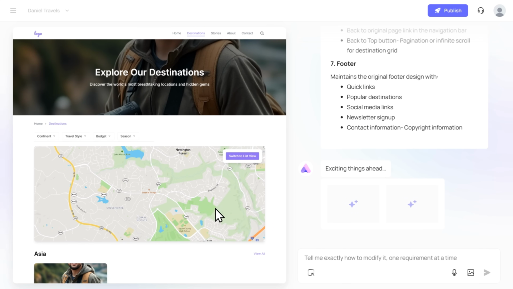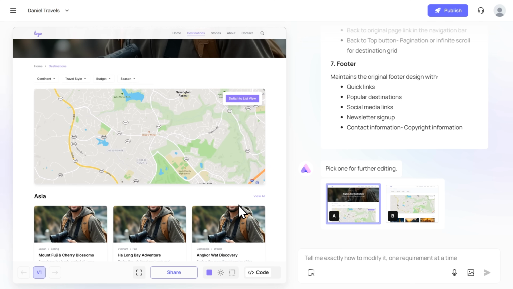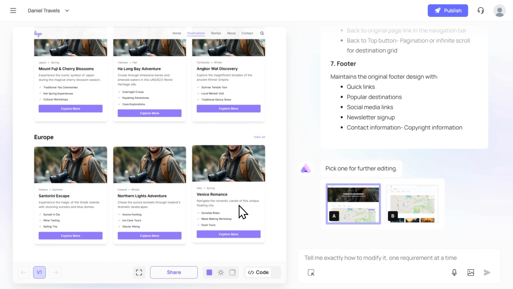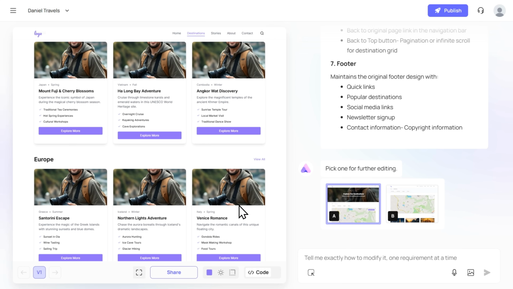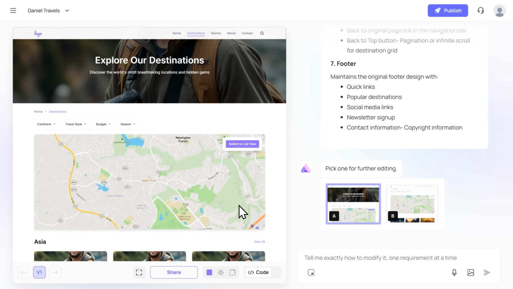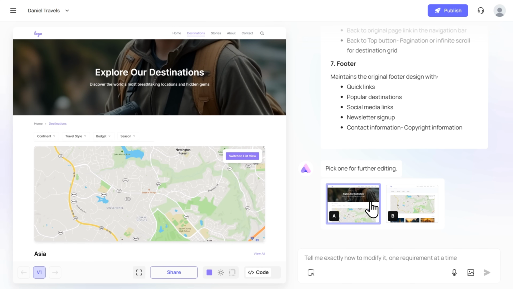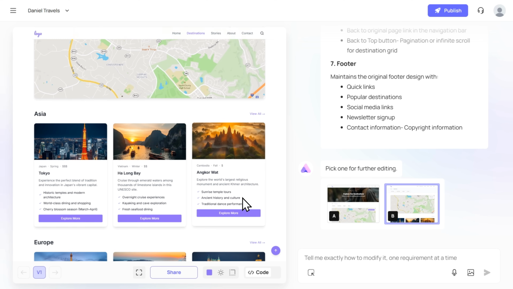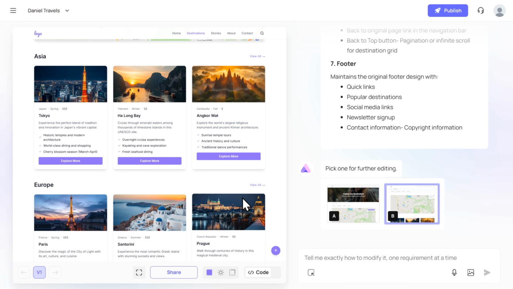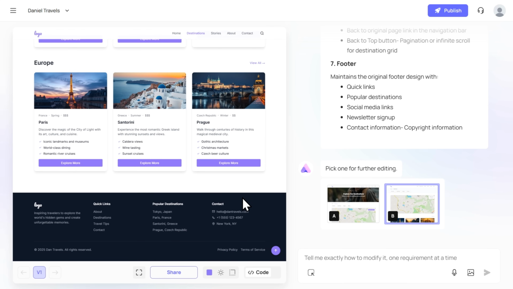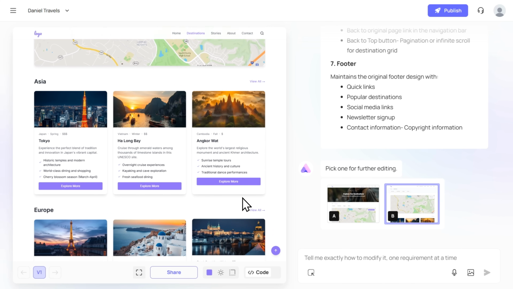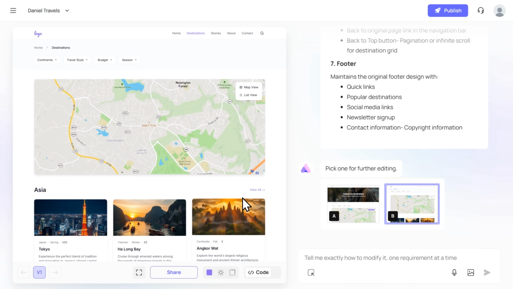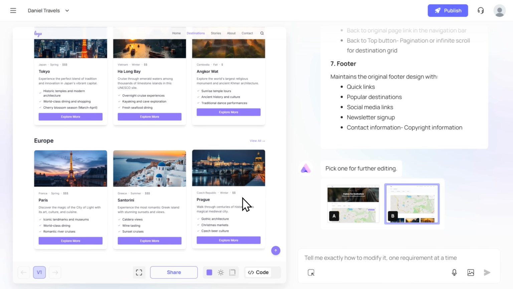Readdy will offer two options again. The page is starting to show up. Let's see what it's got as the features become apparent. And finally, the second version is ready too. So we can check that one. I definitely like this version B more, with all the different photos in the destination section. And I like that the interactive map is at the top.